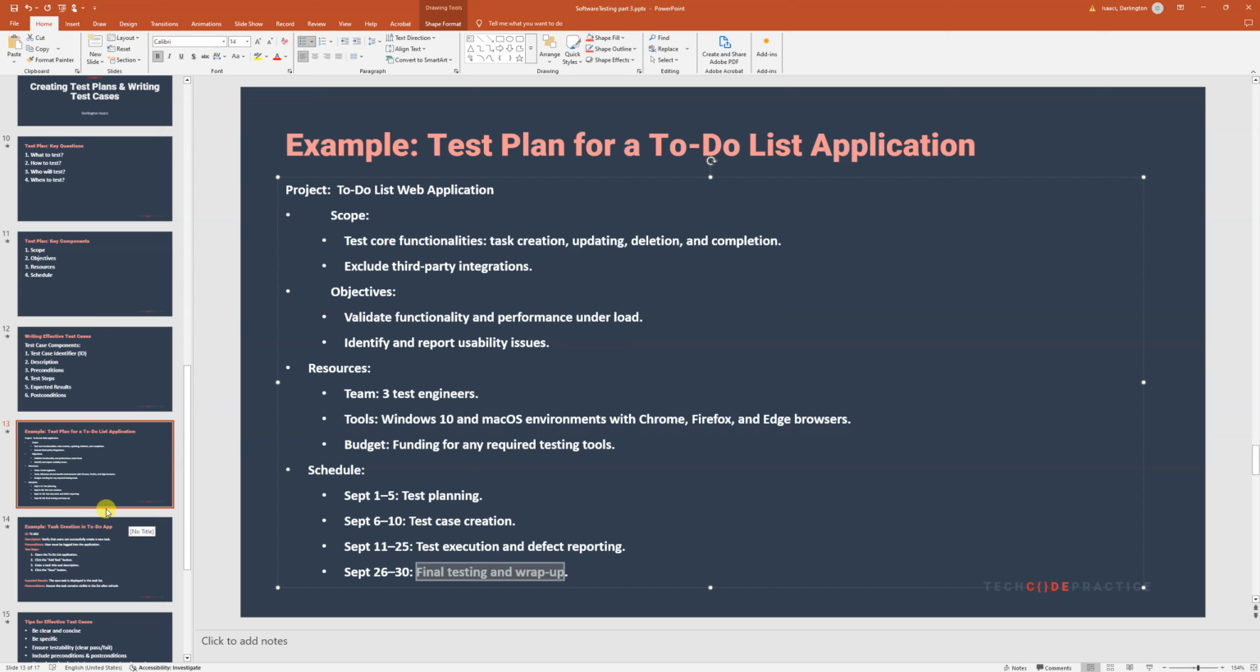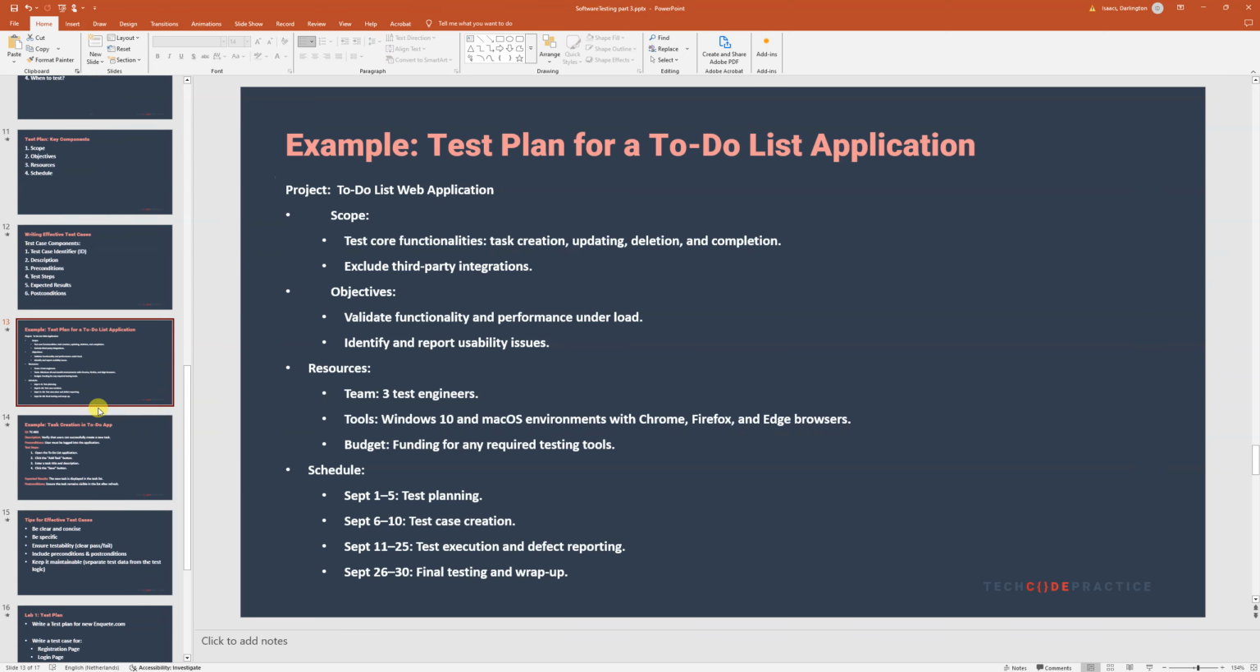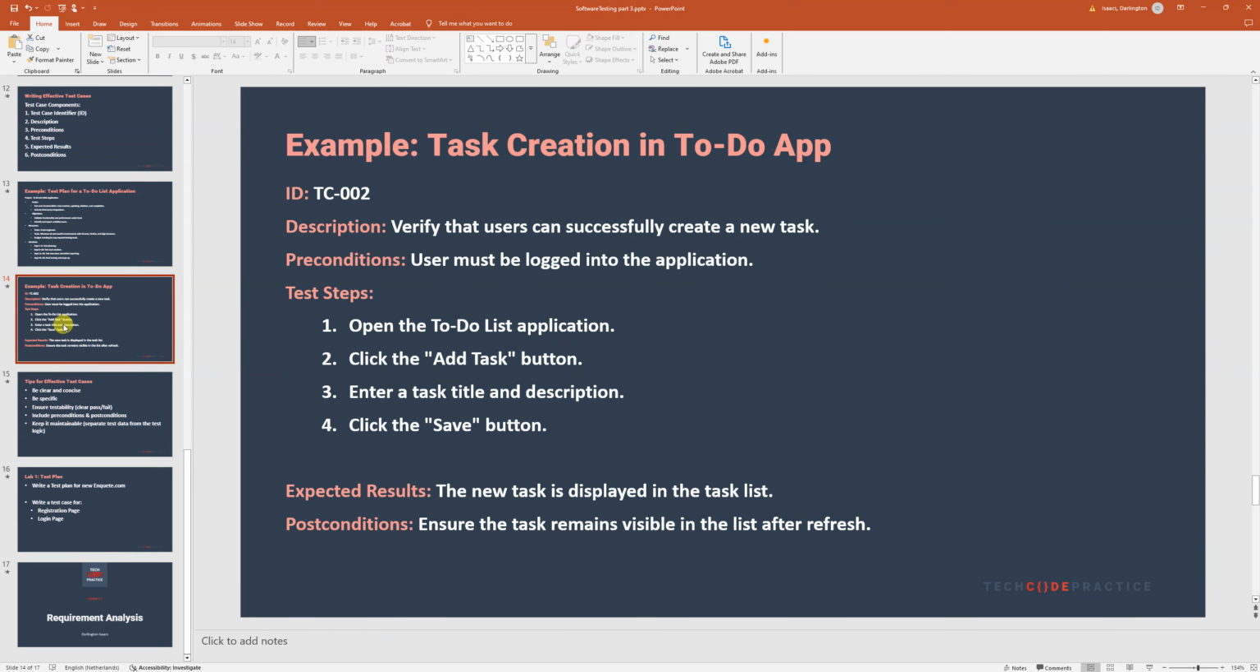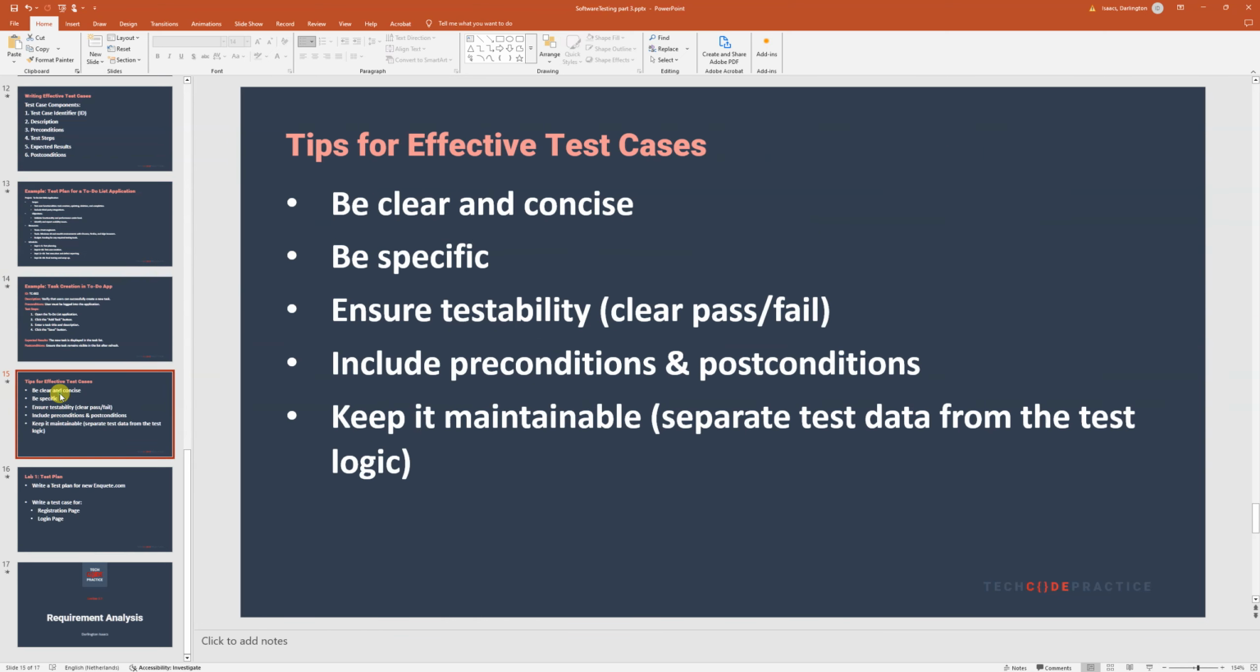So let's see. We already looked at this. I also want to give you guys a small tip, or some tips for writing an effective test plan, right? Just give me a minute.